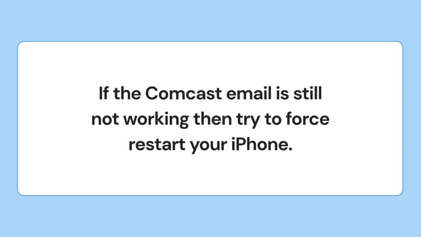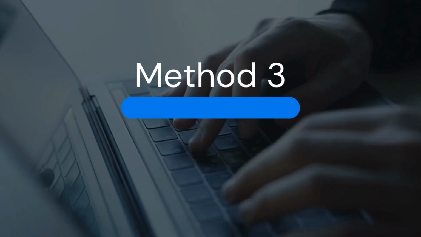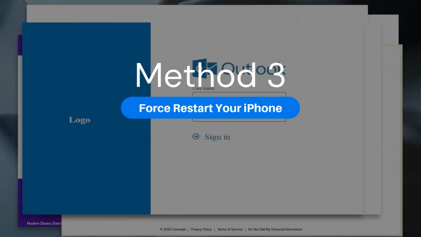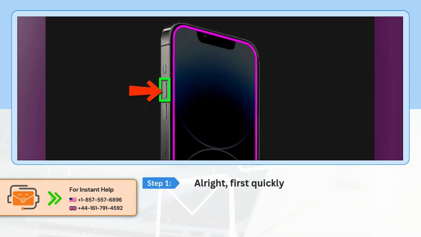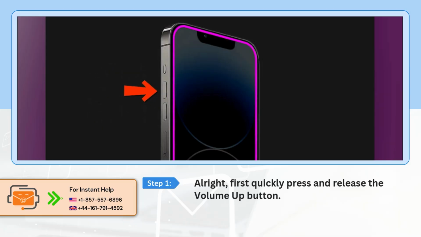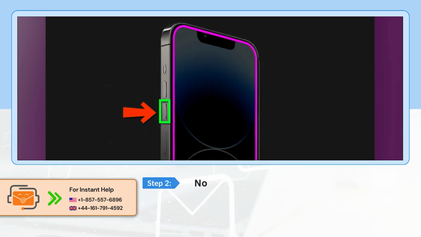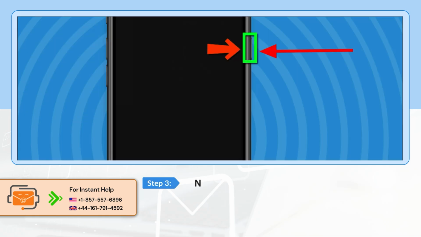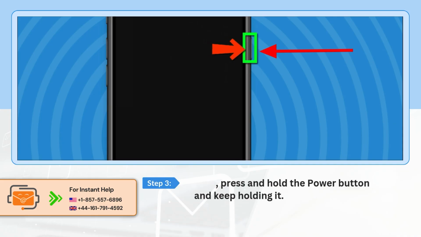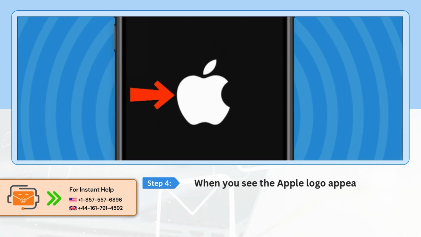If the Comcast email is still not working, then try to force restart your iPhone. Method 3. Force restart your iPhone. Alright, first, quickly press and release the volume up button. Now, do the same with the volume down button. Just a quick press and release. Next, press and hold the power button and keep holding it. When you see the Apple logo appear on the screen, you can let it go, and that's it.